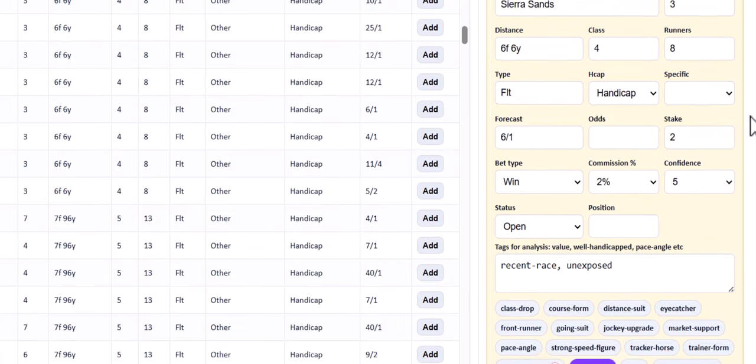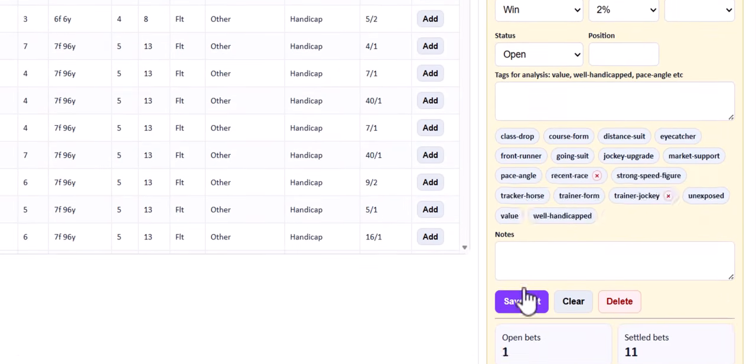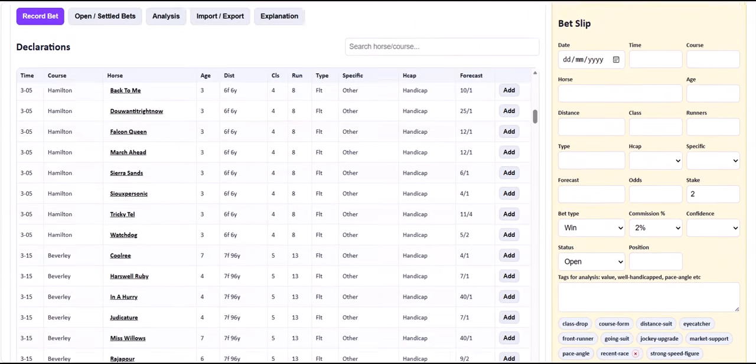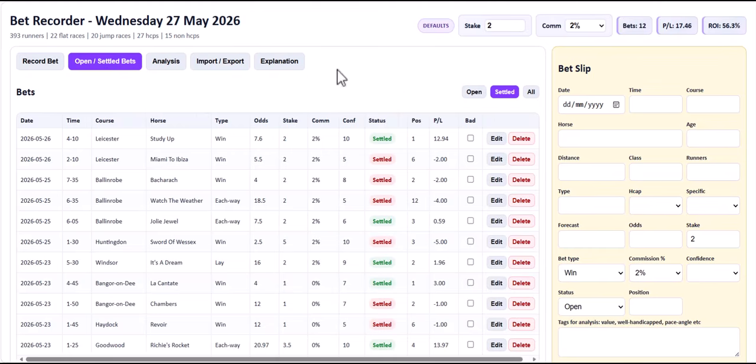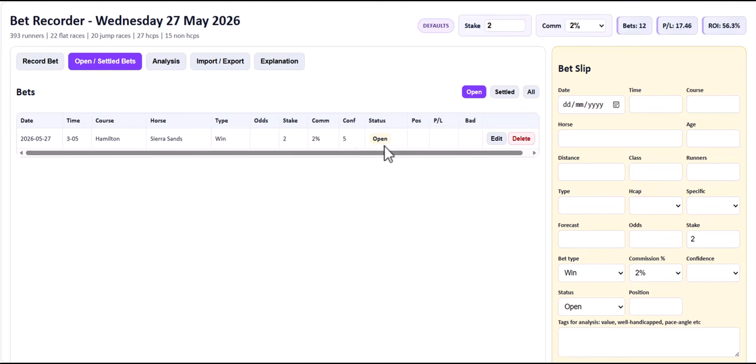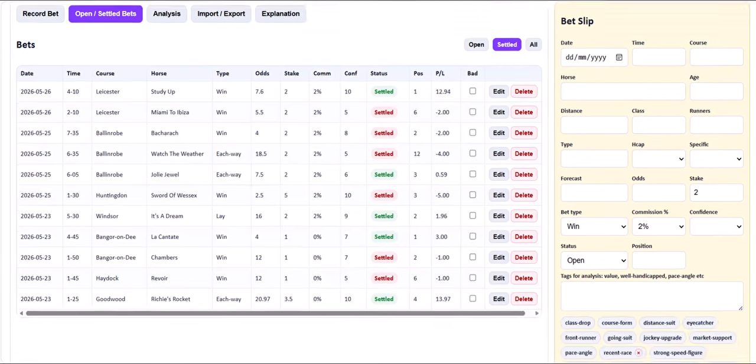Just to check that all of your bits are filled in here. You can't do the odds and the position, and then you save your bet. Okay. So we've now got 1 open bet and 11 settled bets. If we go to our open settled bets page, open bets is just the one we're placing. Okay. Settled bets. So this is all your settled bets, okay?